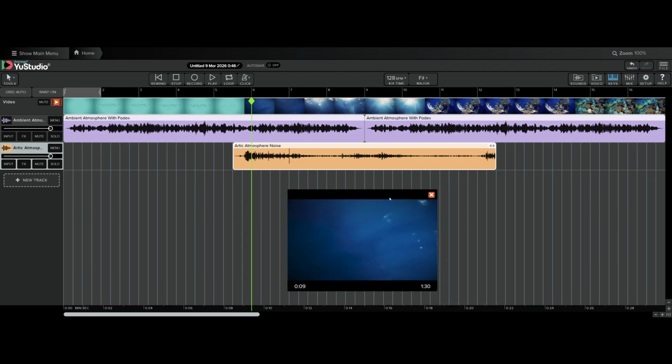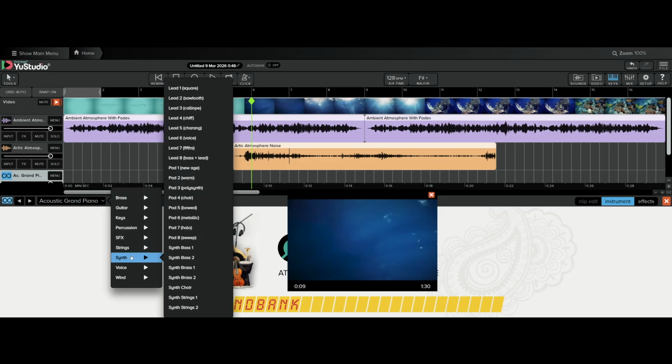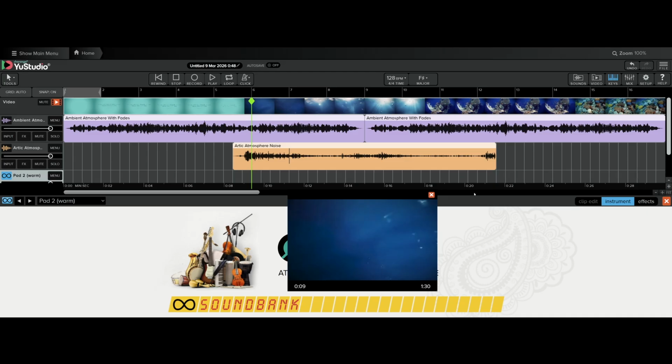Now, the last thing I want to do is give a sense of the deep ocean. A lot of what we saw was the seabed, and I want people to feel like they're really deep down in the ocean. So to do that, I'm going to come to New Track and Sound Bank and go to our old friend Synth Pad 2 Warm that we used in lesson 3. Let's click on that and load that in.